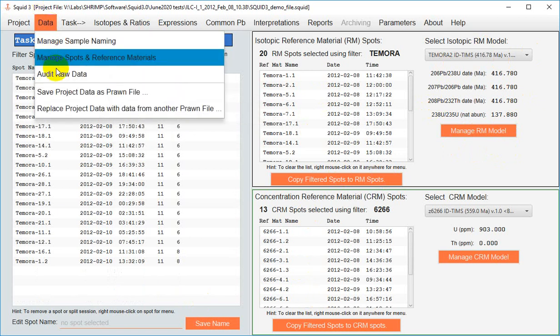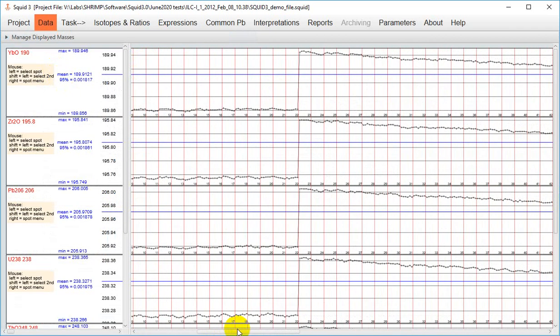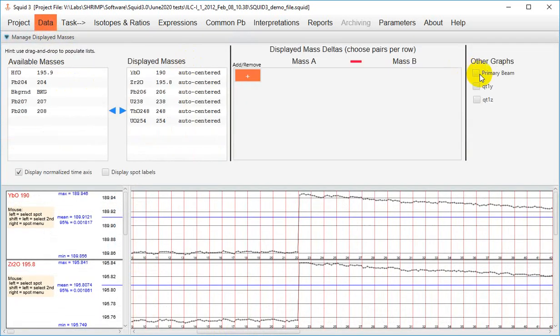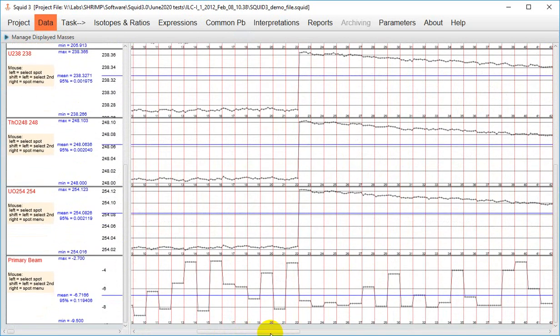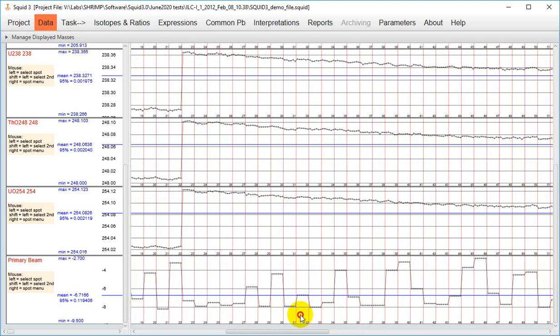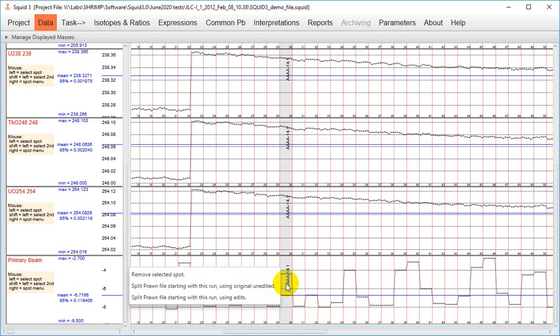Under this Data tab, you can also audit your data, viewing the session at a glance to see any jumps in mass offsets. You can also investigate things like primary beam intensity. And if you see any problems or analyses that you might like to remove, you can do that here in this Audit Data function. And you do that simply by clicking on the analysis in question and then right-clicking to be able to remove the selected spot or do different things.